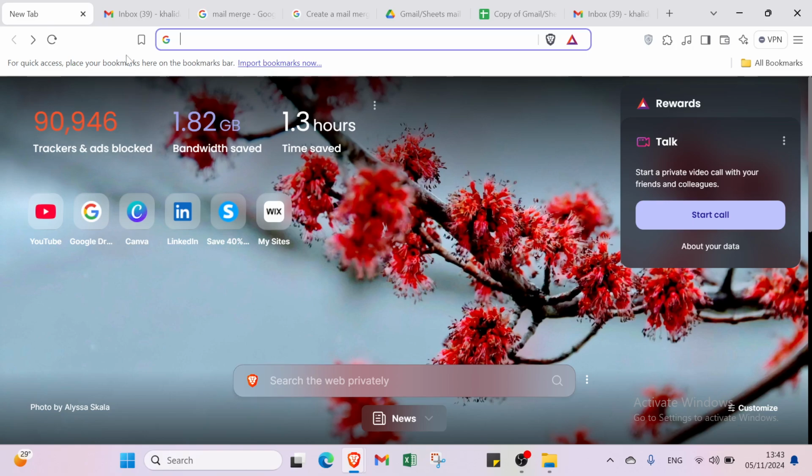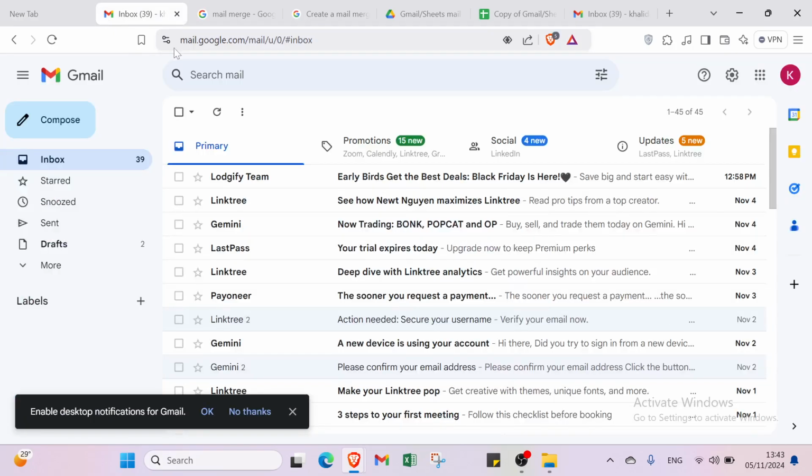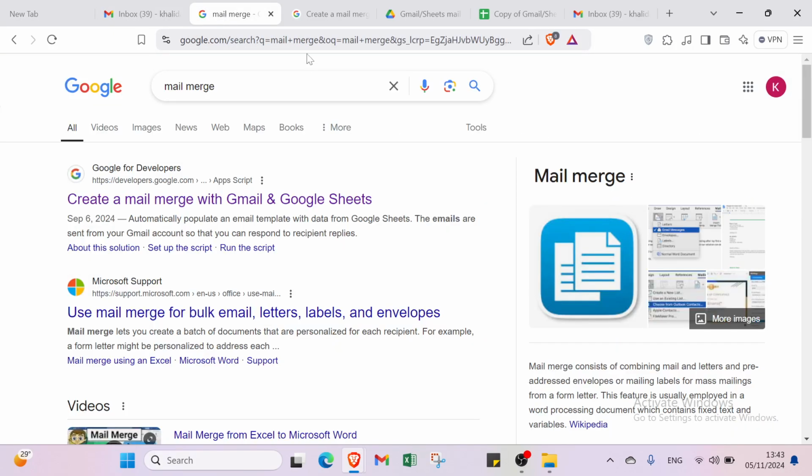The first step that you have to do is just dive into Gmail, and then you have to dive into Mail Merge, and then I will show you how you can create a mail merge.